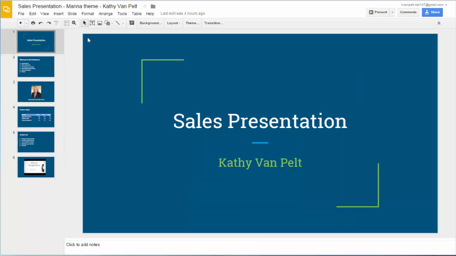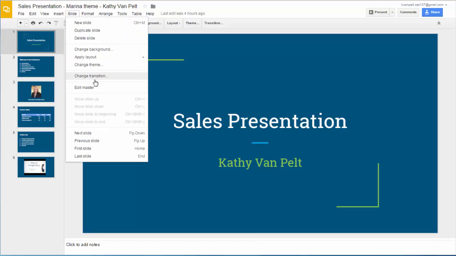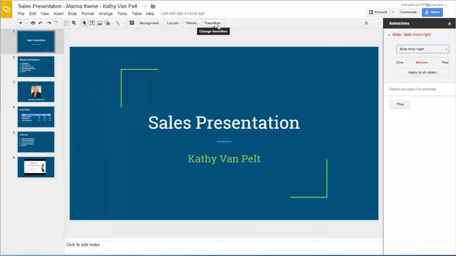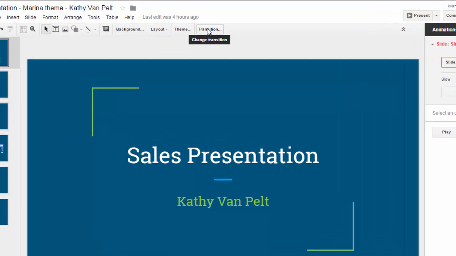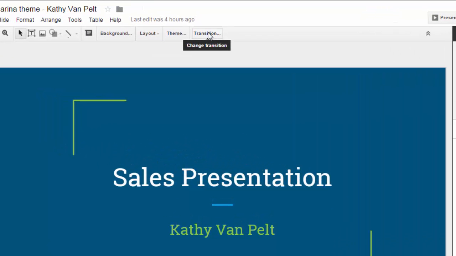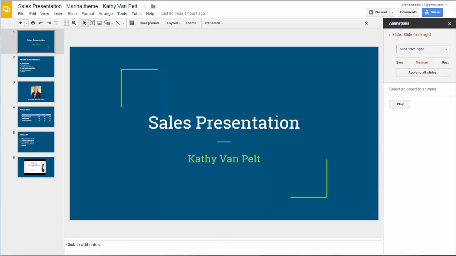Now I'm going to talk about animation. To create a slide transition, that's an animation that you see as a new slide appears. Click Slide, Change Transition. That's one way. You can also click the transition button right here on the Google Slides toolbar, and that opens the animations pane.